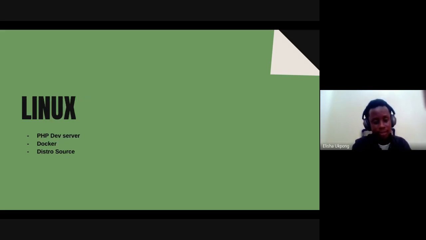Then Linux. If you're running Linux, then it means you're trying to get more power out of your machine. You're doing a lot of things by yourself, and the command line is your best friend. So in this case, what you can use is the PHP development server. You can use the PHP development server, which is php -S localhost, and you provide the port.